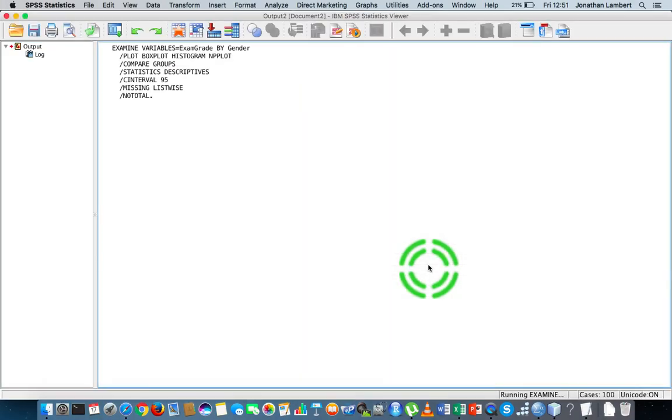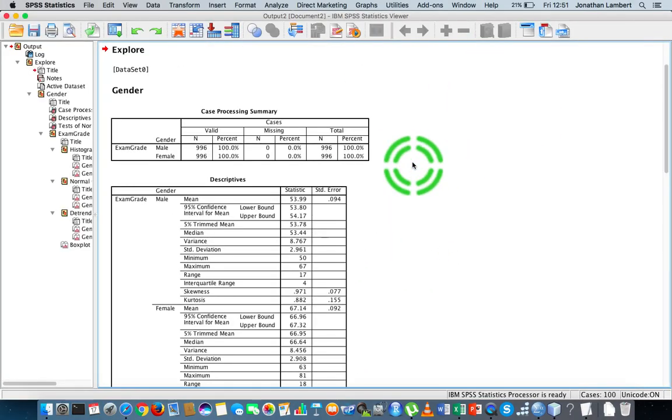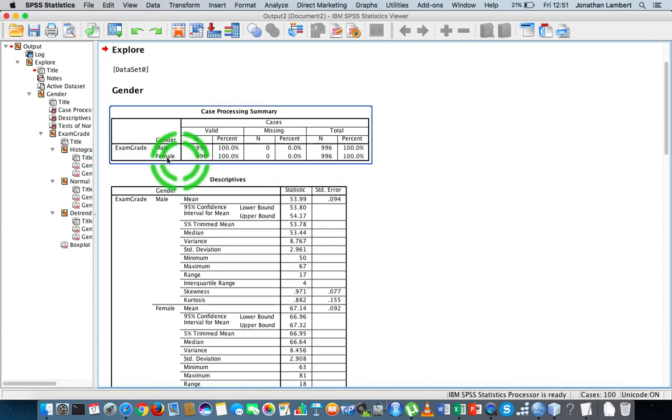After a moment or two, it's doing a lot of processing, we get the output from the Explore function. You can see from a case summary perspective that there were 996 males and 996 females.